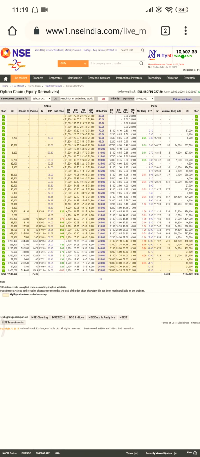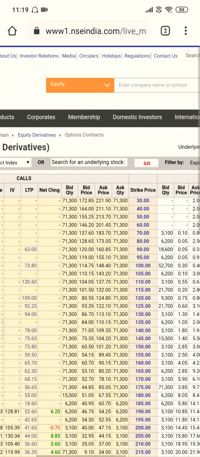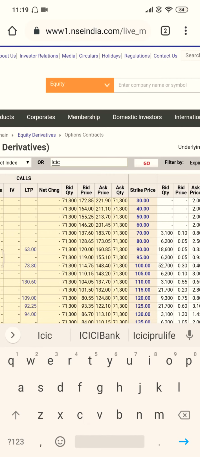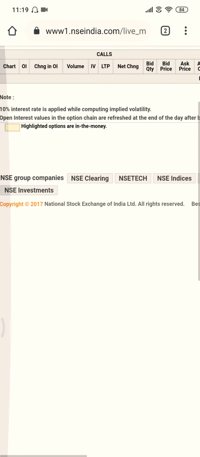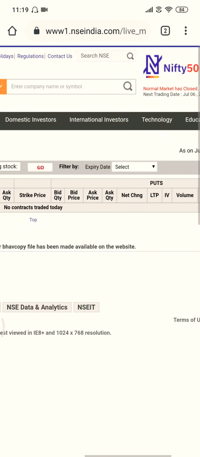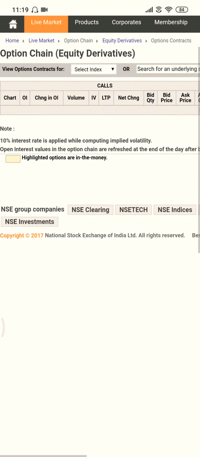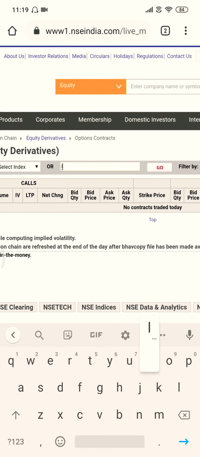If you don't know, then you will have some difficulty while searching the individual stock option chain. Like if I type ICICI, see there is no option chain available for ICICI, and no suggestion is given by the NSE website. So you should know the unique name.